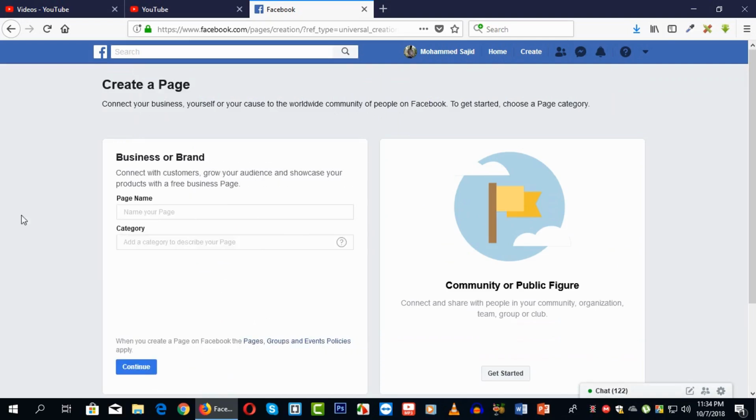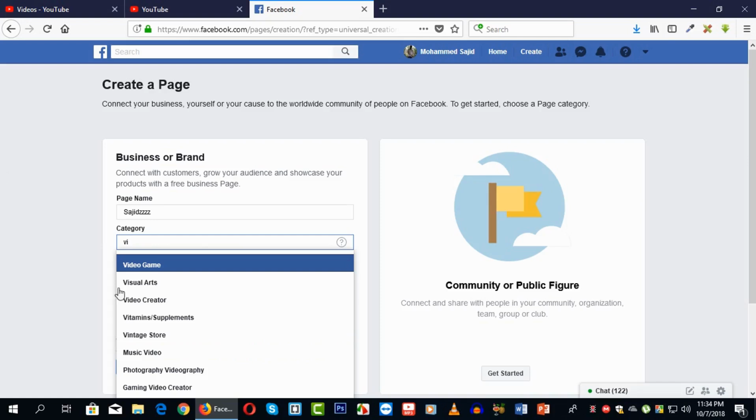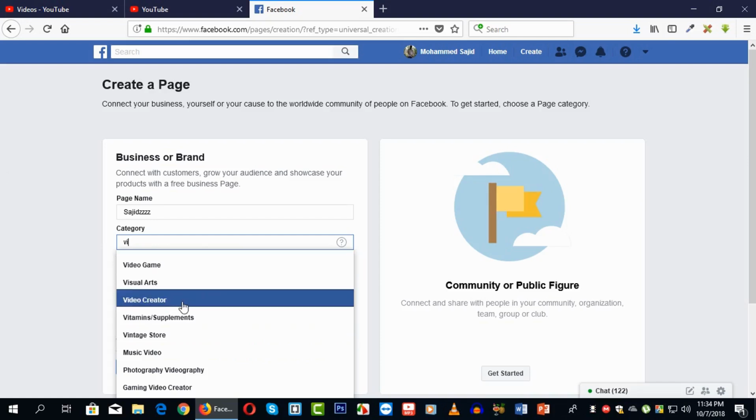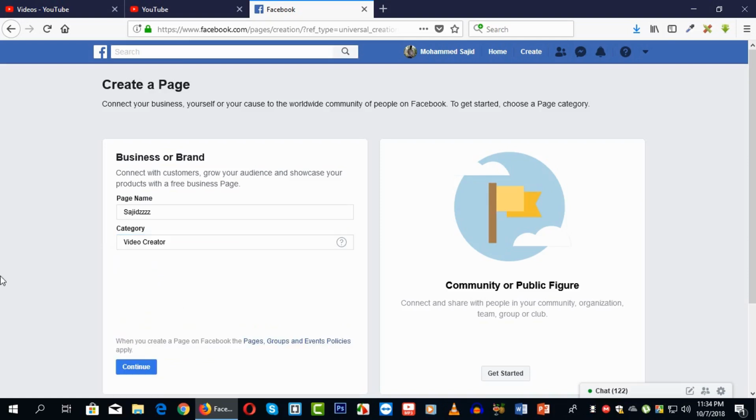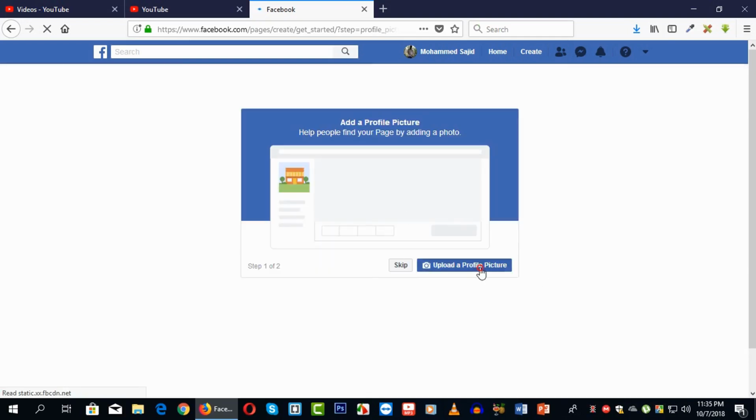Click on Get Started, and now you need to add the page name. Here I added the page name sajidz, and then you need to select a category. Don't select other categories. If you type video creator, it will add it as it is. Do not select other categories, because Facebook monetization is only enabled when you select video creator as your category. Now click on Continue.